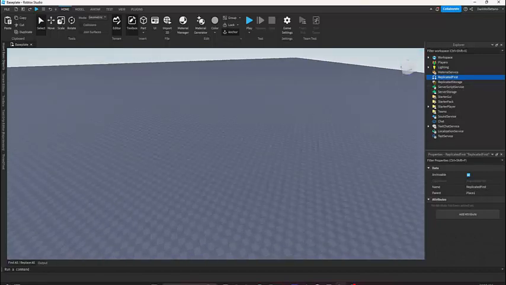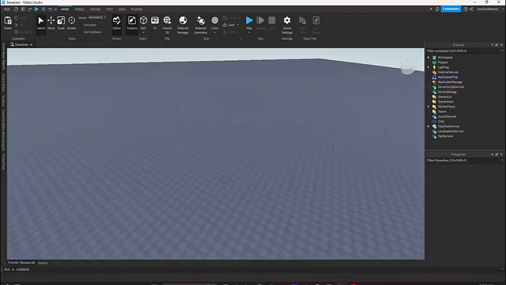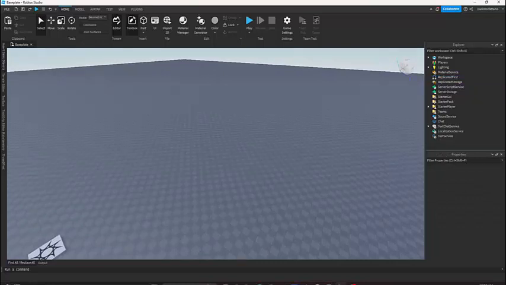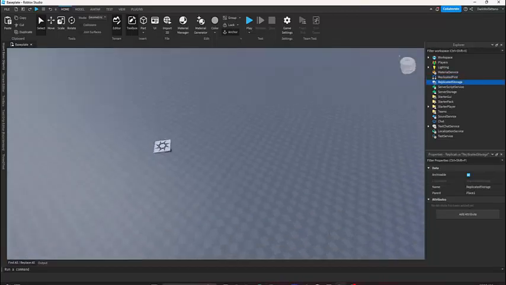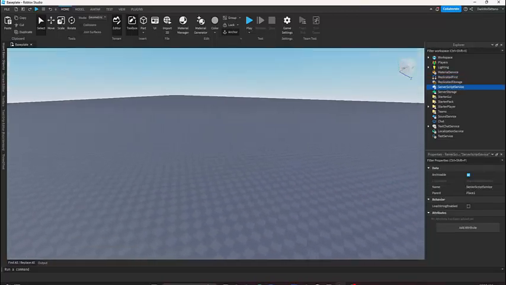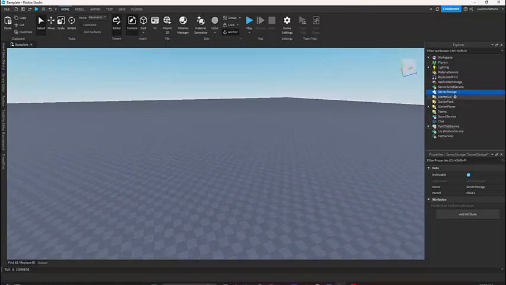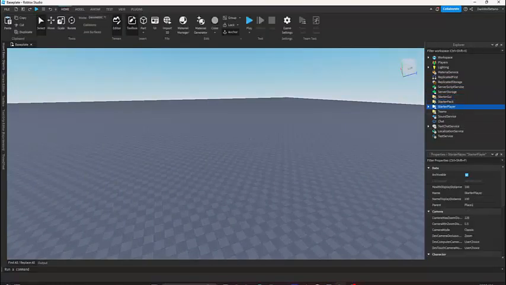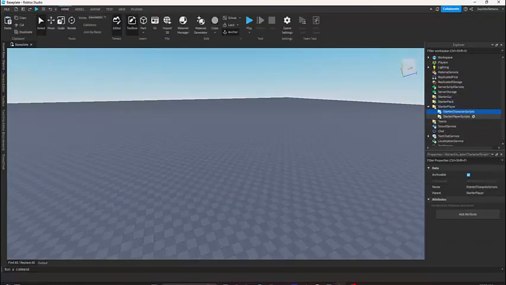ReplicatedFirst and ReplicatedStorage are both immediately replicated to the client. So anything that you put in here will also be visible to any player in your game. And then you have ServerScriptService and ServerStorage, GUIs, StarterPack, StarterPlayer. And here we have StarterCharacter and StarterPlayerScripts.